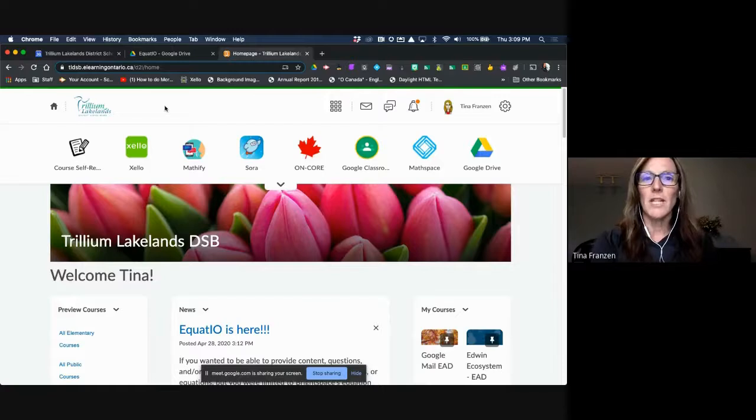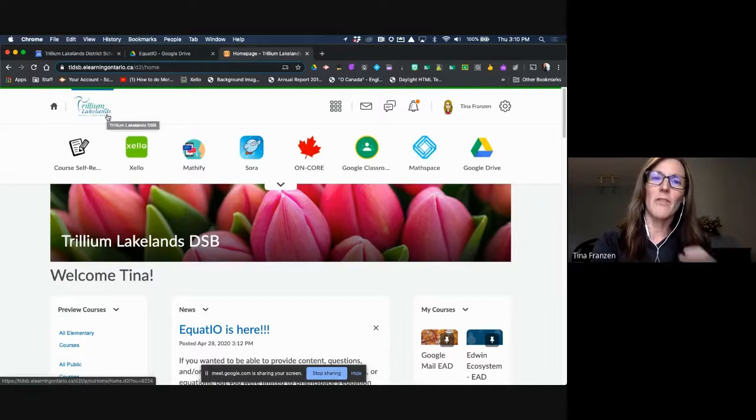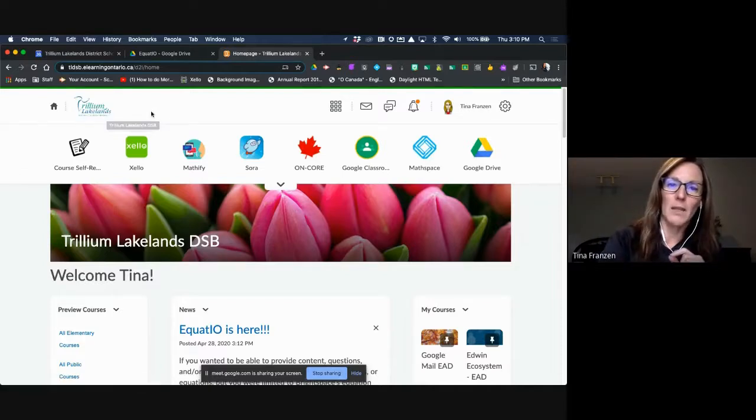So the very first thing that's really handy is this logo here, the Trillium Lake Lines. No matter where you navigate to in your Brightspace environment, if you click on the Trillium Lake Lines logo, it'll always take you back to this landing page. So that could be a really nice known thing when you wonder, how did I get here? How do I get back to the beginning? This is your nice landing page. Click on that and it'll take you right back to the main page that you see right here.